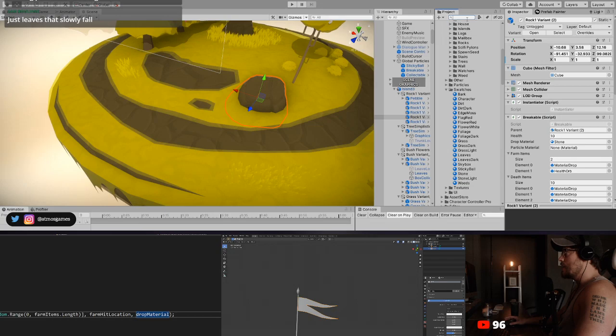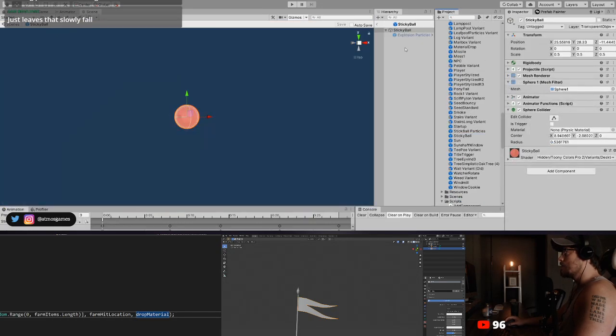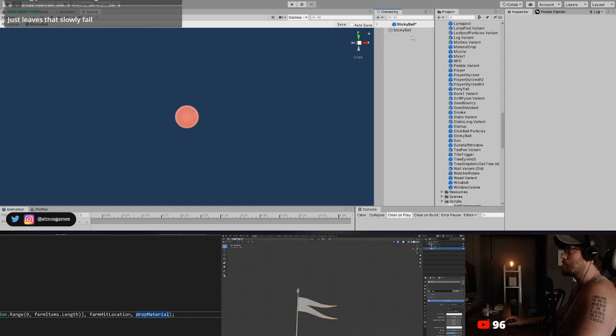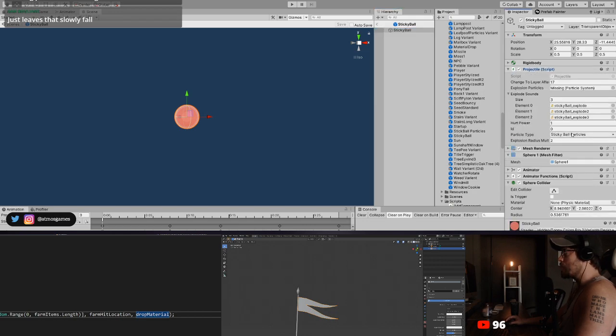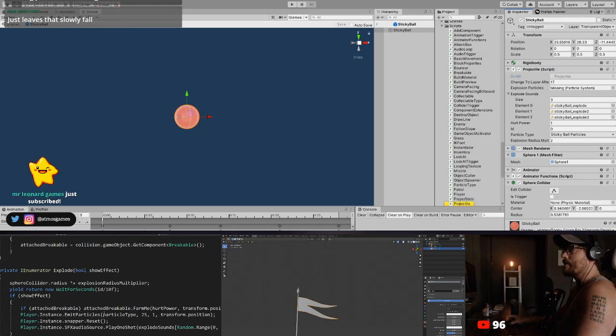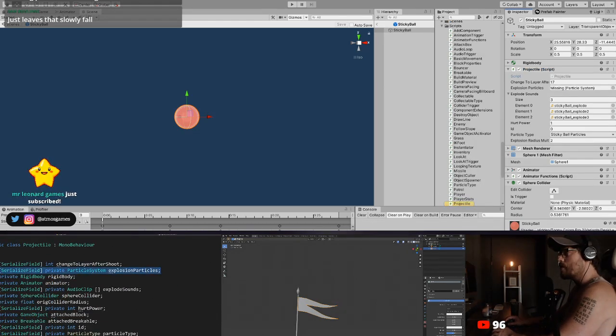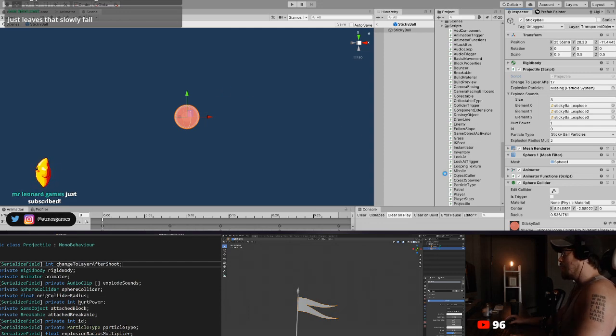Yes. The sticky bombs. We need to set those as well. Sticky balls, we can delete the explosion particles. And right here in our projectile script, remember we have the sticky ball particle here. Explosion particle system, we can delete that. We don't need this anymore. Save that out.